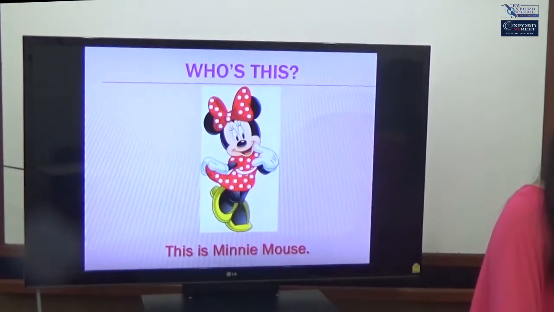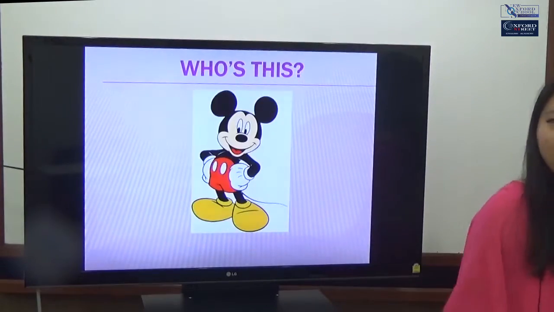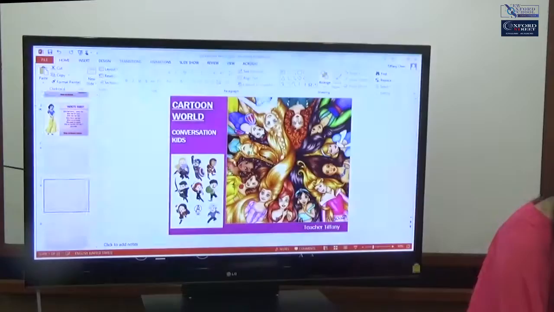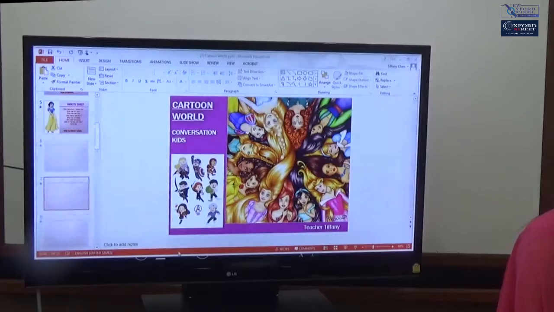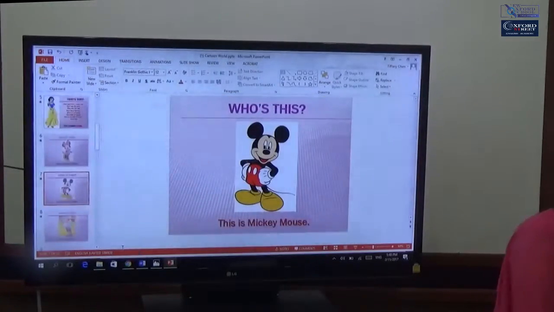Okay, this is Minnie Mouse, so it's a mouse, this and that. Okay. Moving on. Oops. Oh, hang on a second. Okay, it's back.